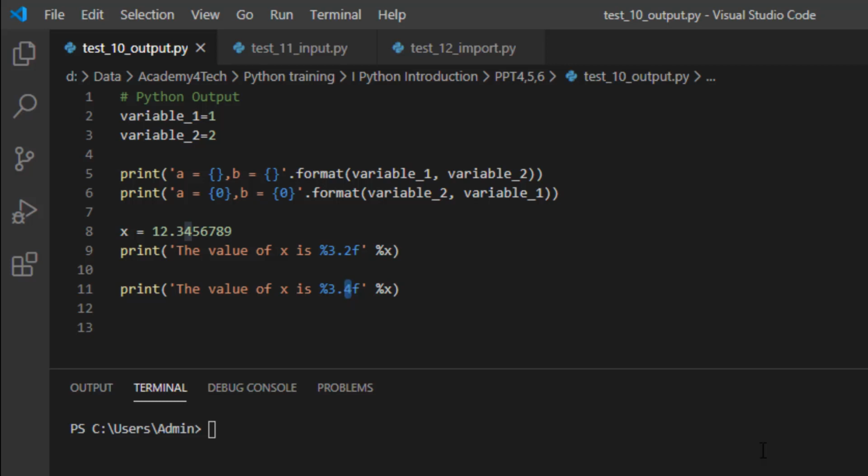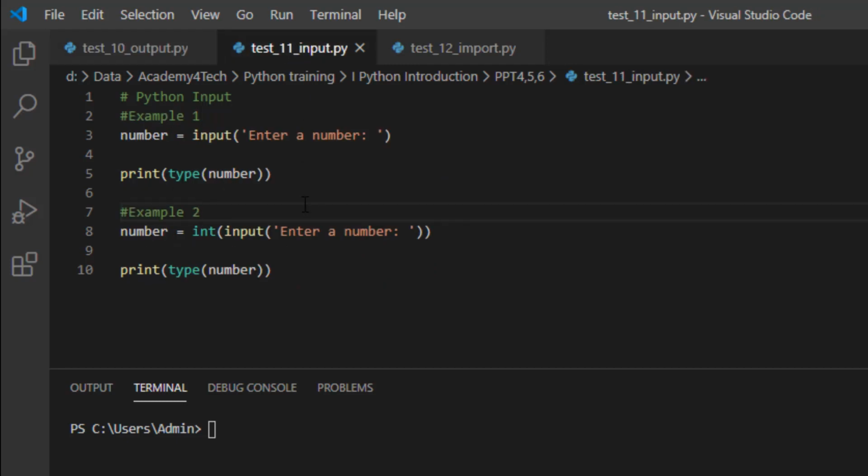Okay, let's move to the Python input. Let's take the Python input program. Here I'm trying to give you an example of how Python normally takes input. For example, I ask the user to enter a number, and we can check the type of the number the user is typing. Even if I type an integer, it will only be converted to a string. So we can check with this one.